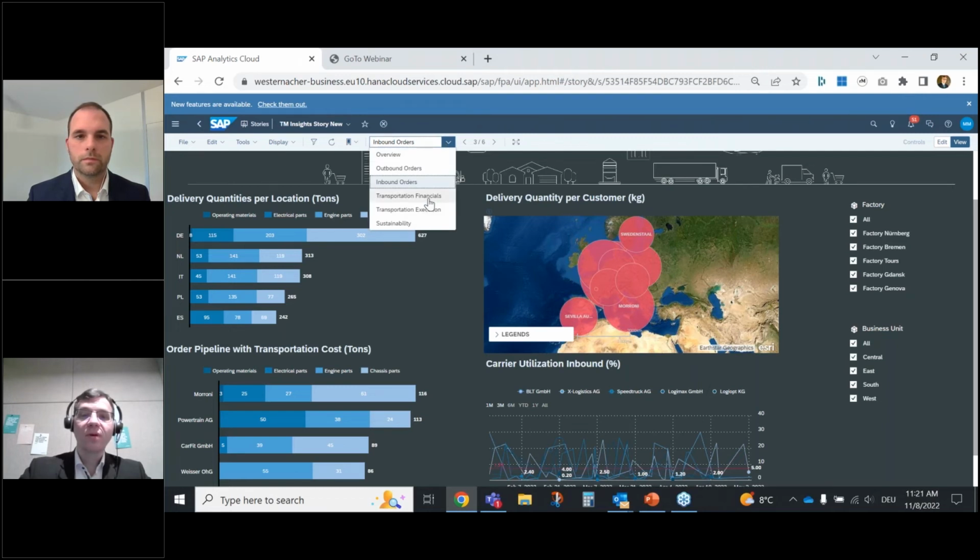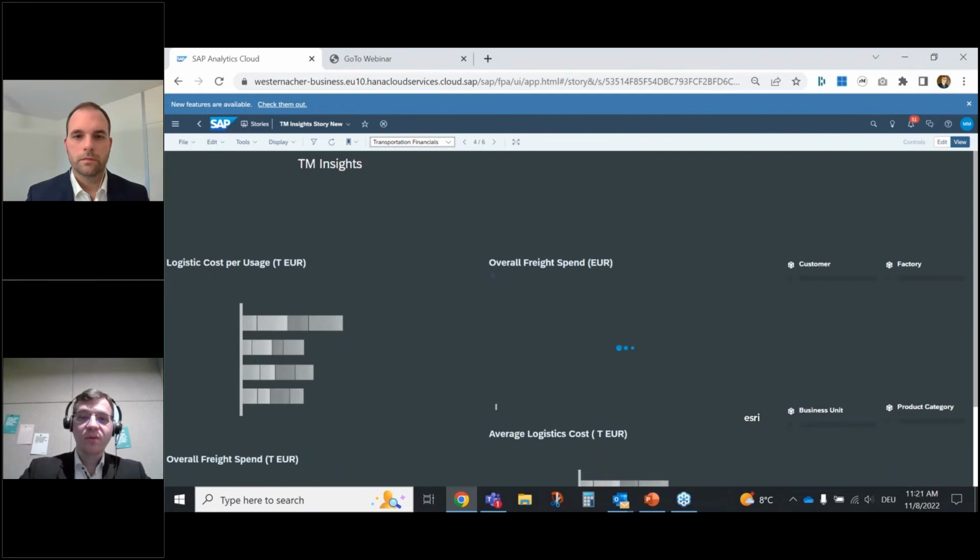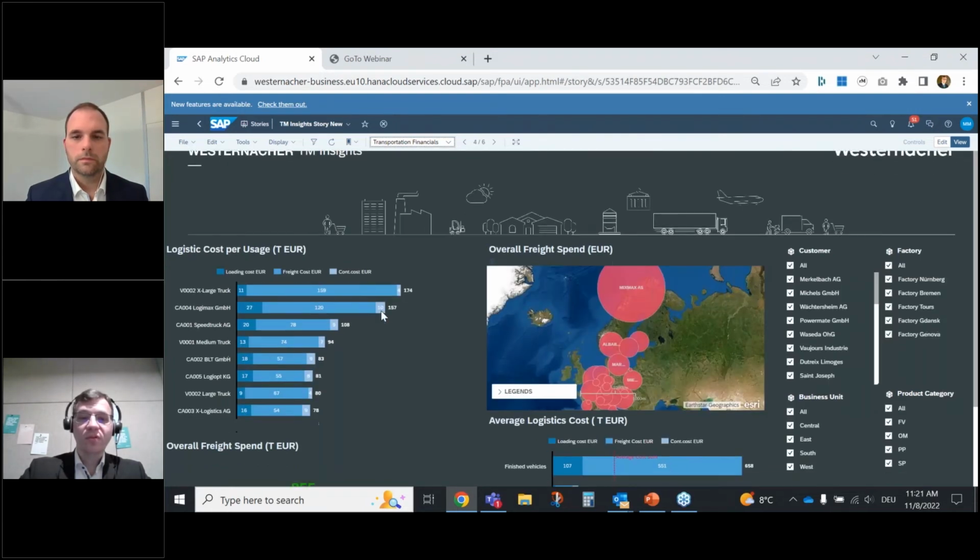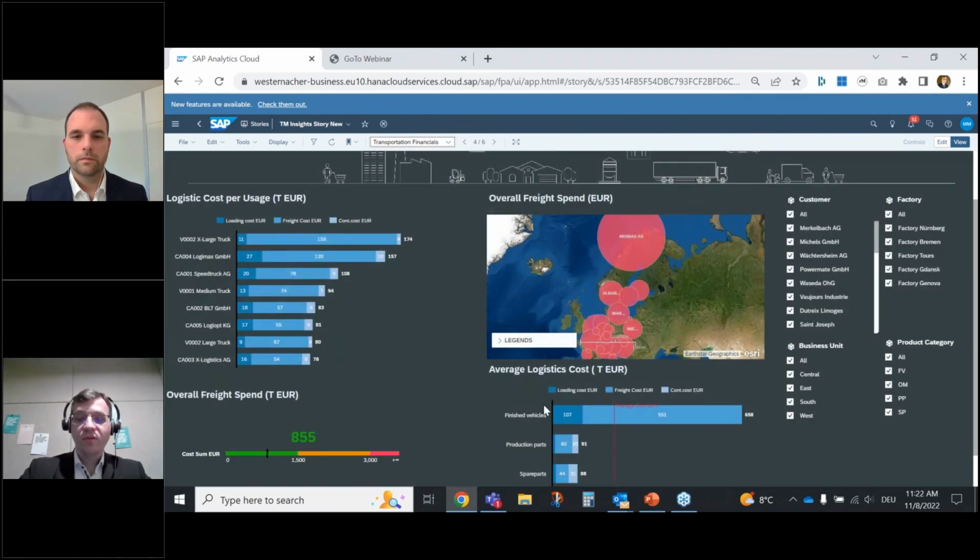With regards to financials, again, we focus here on the most relevant ones. So what is the freight spend, logistics cost, average logistics cost, with filter options for business units, product categories, factories, or your customers that you have at hand.